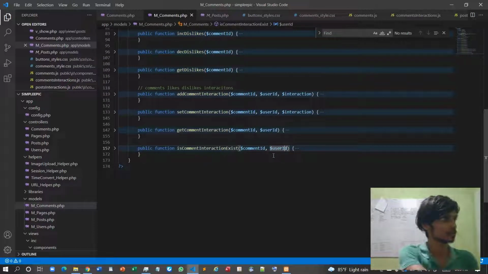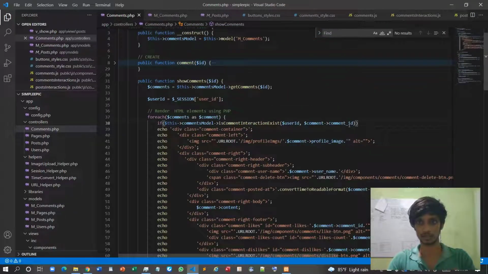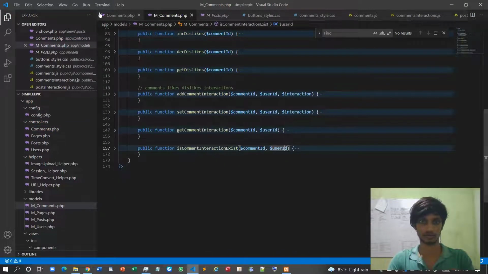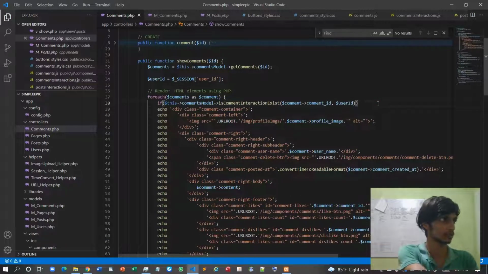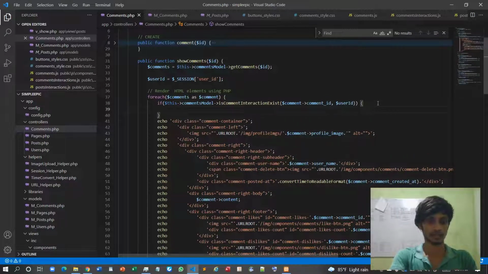Right. So if I check, let me quickly check that one. Yeah, I must interchange these things. User ID, then, yeah, comment ID, then user ID. Okay, so I can determine whether I like or not for this specific post. Then I can take the self interaction.